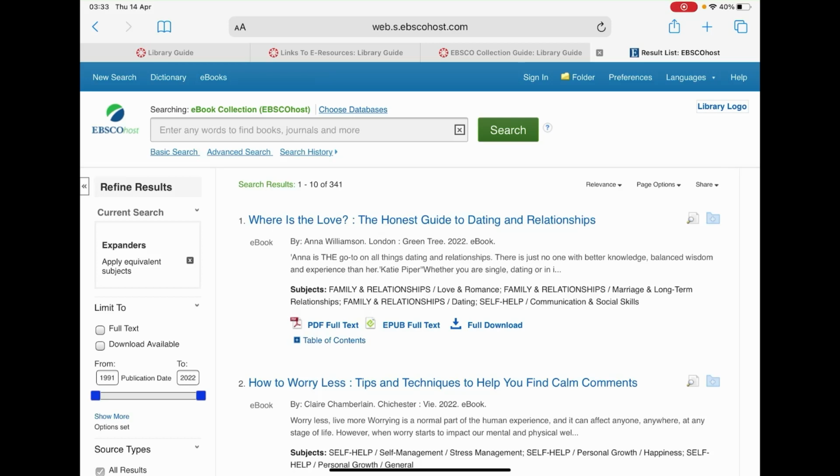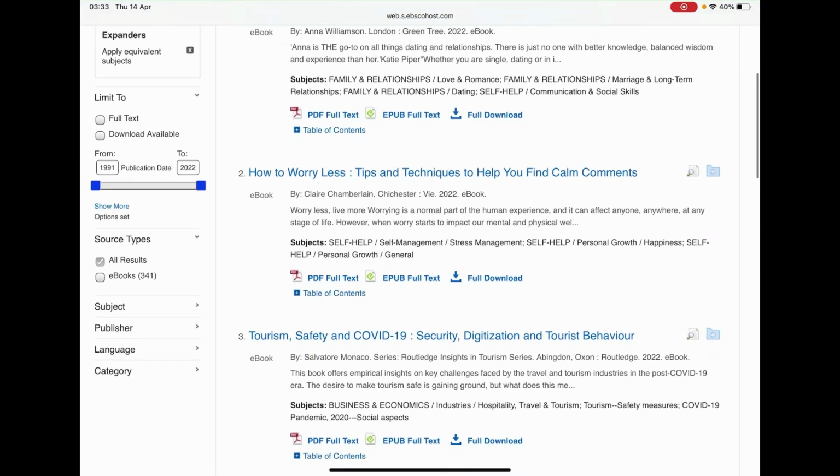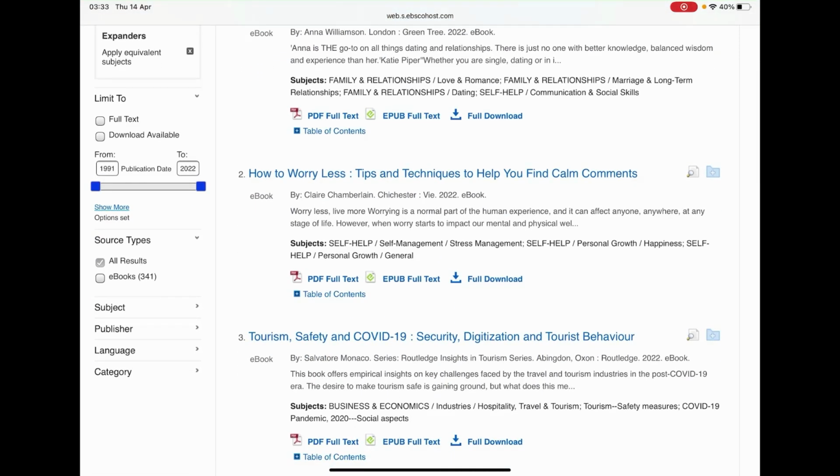On the left side of the screen, you will notice that there is a variety of options available to help you refine the results that appear on screen. For example, if you click on the search section, a drop-down menu will appear showing you a variety of subjects along with a number of ebooks available in relation to that subject.